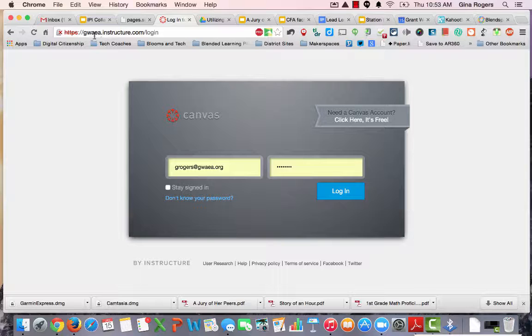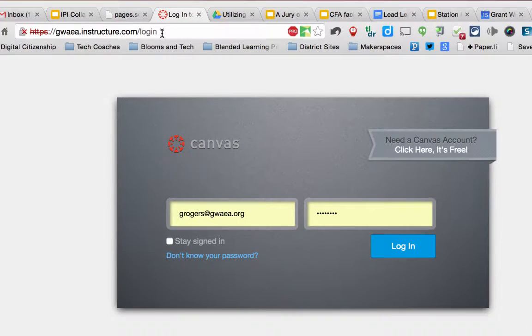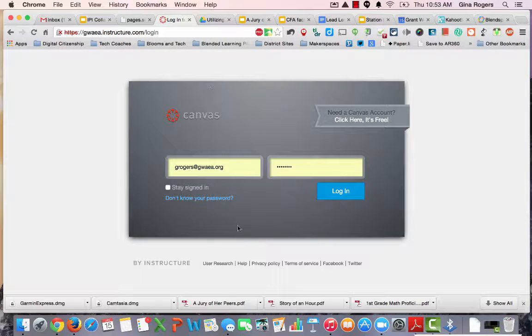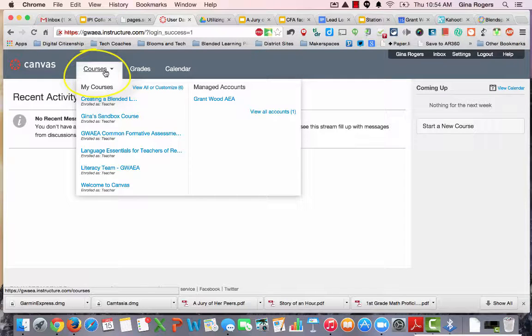First thing you're going to do is go to gwaea.instructure.com. So I'm going to zoom in on that a little bit so you can see that URL. Make sure that you log in with your user ID and your password. I already entered mine, so I'm going to go ahead and hit login. Then at the top you will see courses, and the course that you're looking for is GWAEA Common Formative Assessment. So click on that.